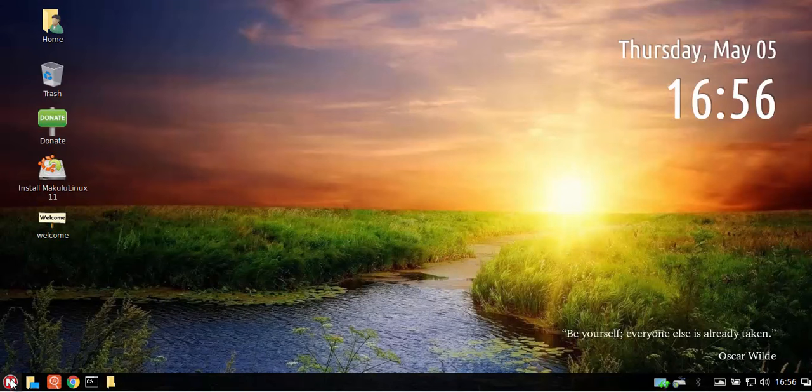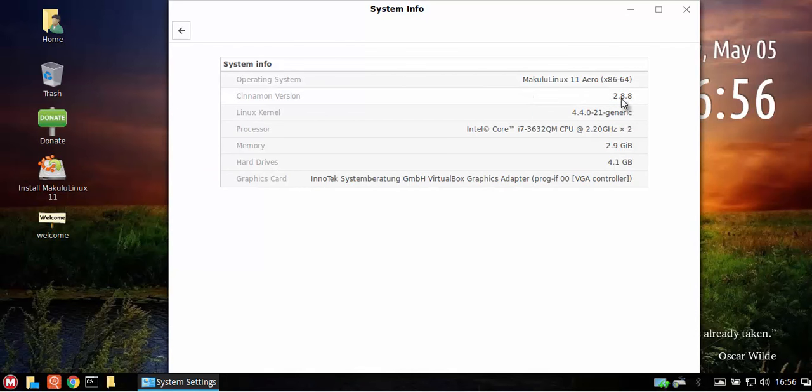Okay. And this version of Cinnamon, if we go to System Info, you'll see here this version is Cinnamon version 2.8.8. Now, a lot of people are going to go, but yeah, but 3.0 is out. Why don't you use 3.0? Well, firstly, this build isn't dependent on the latest Cinnamon version. It's dependent on a fully functional Cinnamon version, okay? And that's number one. Number two is that because we also incorporate the Ubuntu repos into Makulu Linux editions because of the software center, we use their LTS repos so that you have long-term support with your software.